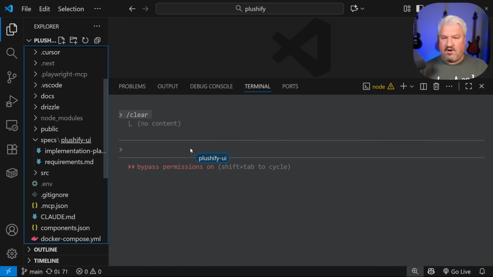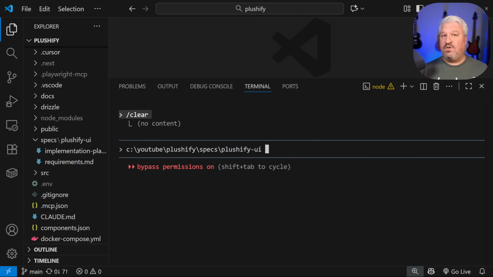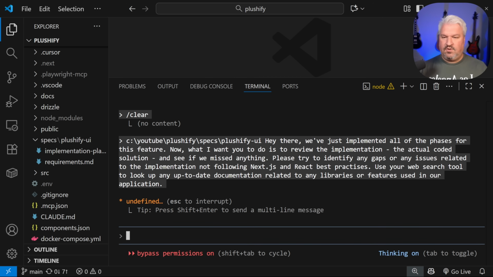I'm going to grab our feature folder and then get Claude to review this implementation. So let's say, hey there, we've just implemented all of the phases for this feature. Now, what I want you to do is to review the implementation, so the actual coded solution, and see if we missed anything. Please try to identify any gaps or any issues related to the implementation not following Next.js and React best practices. Use your web search tool to look up any up-to-date documentation related to any libraries or features used in our application. And cool, let's send this.